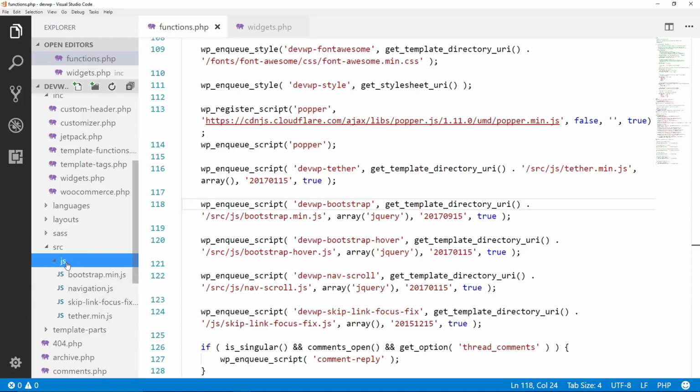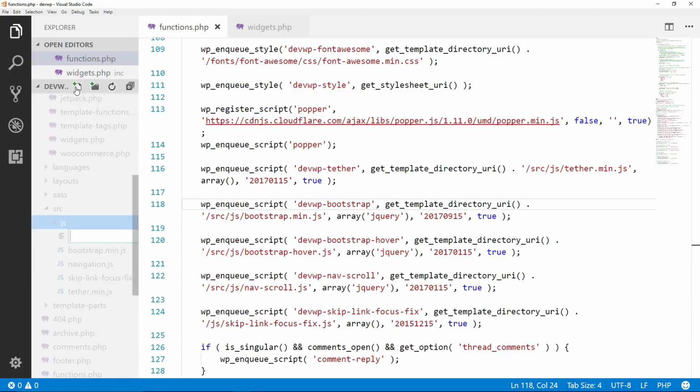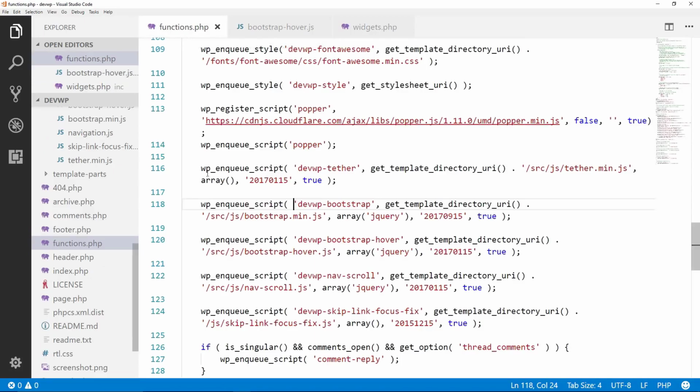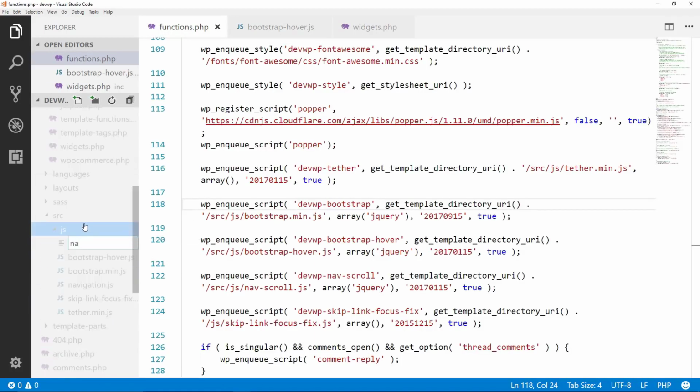So over here, let's click in that JS folder inside the source folder, click on new file, and let's create those files now. bootstrap-hover.js. So now we have that done. Let's create another file there, and we'll call this one nav-scroll.js.